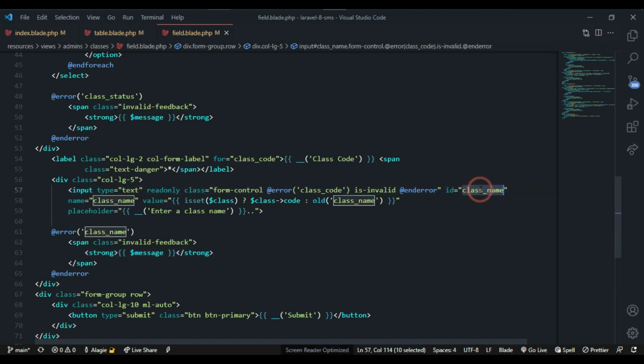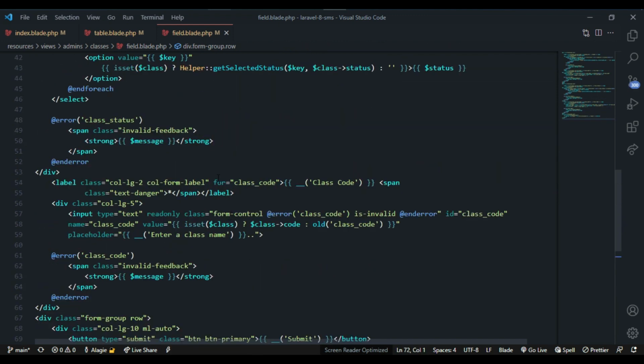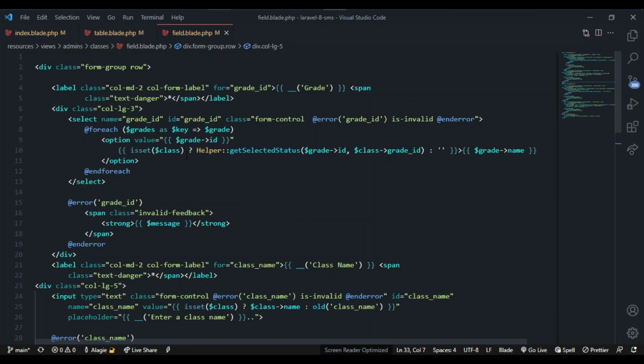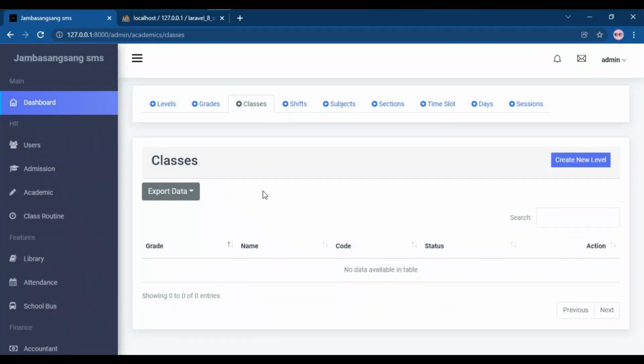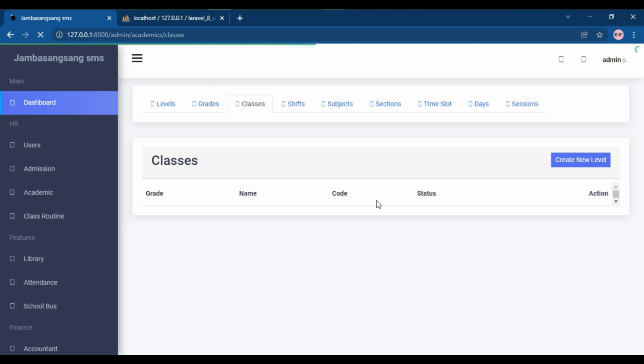So this is class ID, so change everything to class code. Okay, so here I think everything is done from this section. So let's come here again, let's try to refresh the page, and everything is working as it should be.